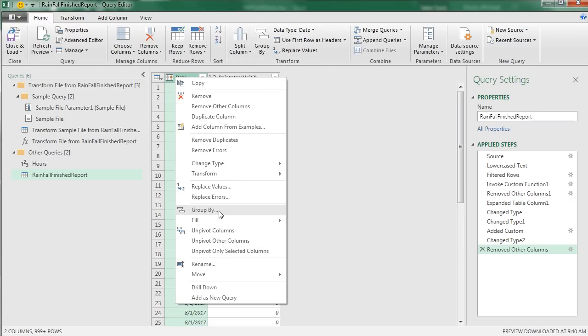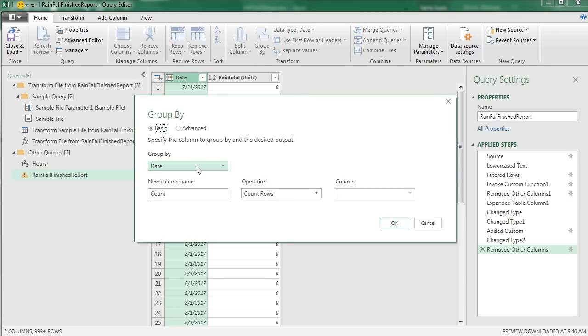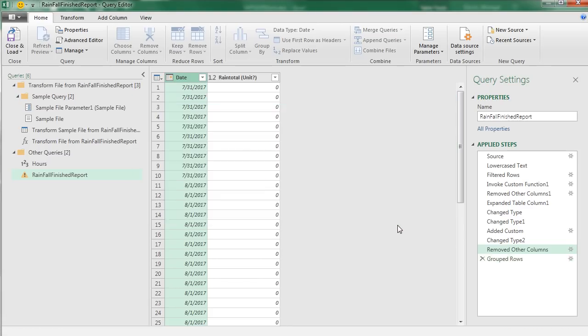There's the date. Our name of the new column, I want Rainfall Total. The operation is going to be to sum, and the column I want to sum is Rain Total Unit. Actually, I got this data set from a scientist, and it wasn't indicated the unit, so I don't know what that unit is. So I added this question mark because we're supposed to always be very clear in reporting and in our data analysis to say what the unit is. All right, I'm going to click OK.